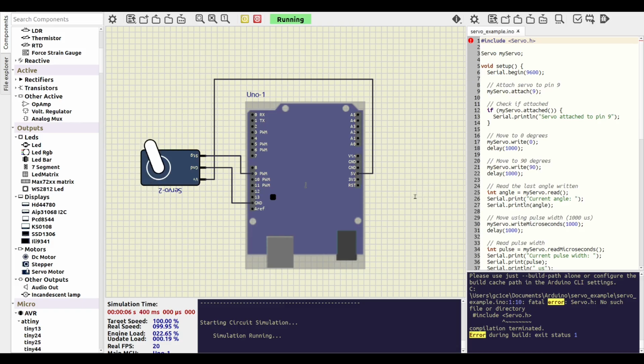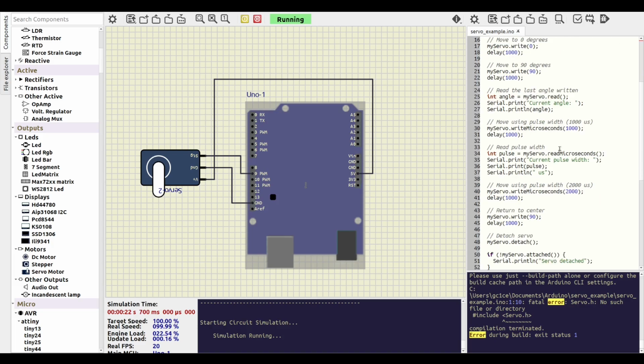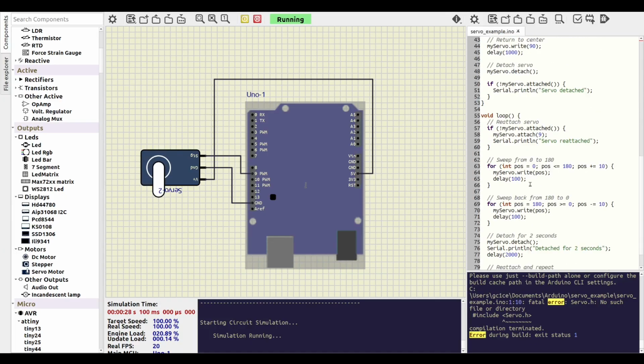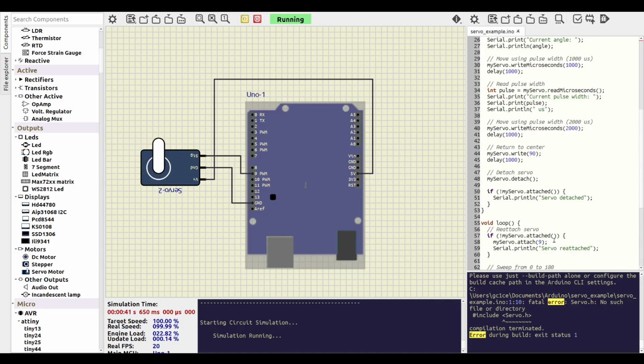It gives the current pulse width. Detaches, reattaches, detaches for 2 seconds, reattaches. In here, it does move it with a 1000 microsecond pulse instead, reads the pulse, tells us, does it again, and then it goes into a loop where it attaches. It moves it from 0 to 180, moves it from 180 to 0, detaches it, says it detaches for 2 seconds, reattaches it, and repeats. So this version does a lot more of the servo functions.